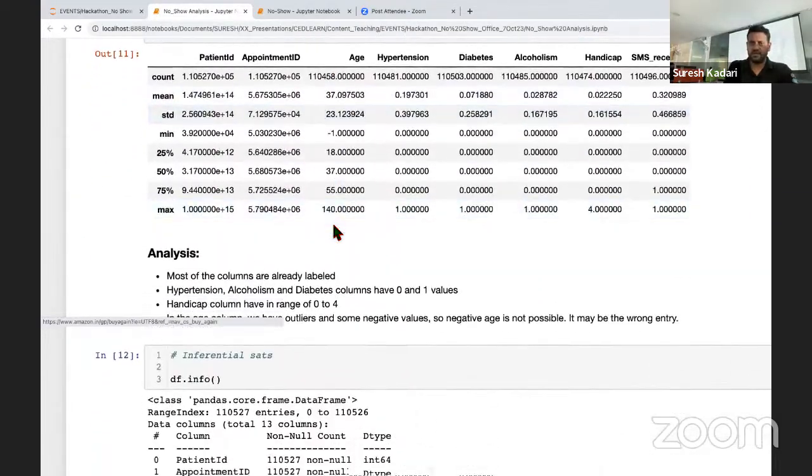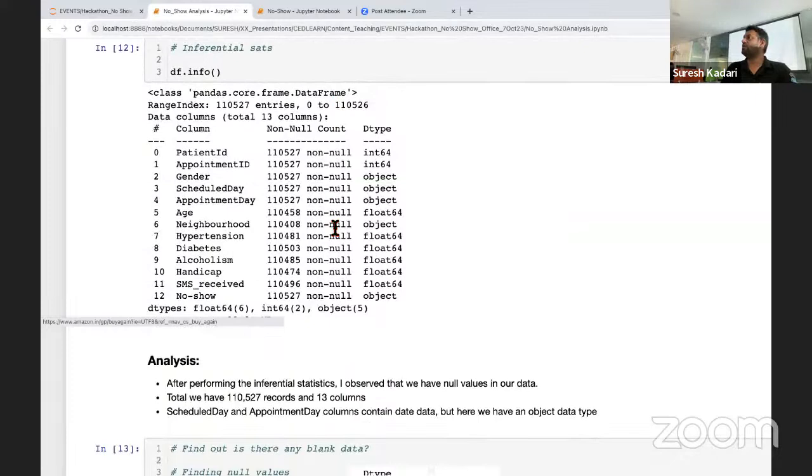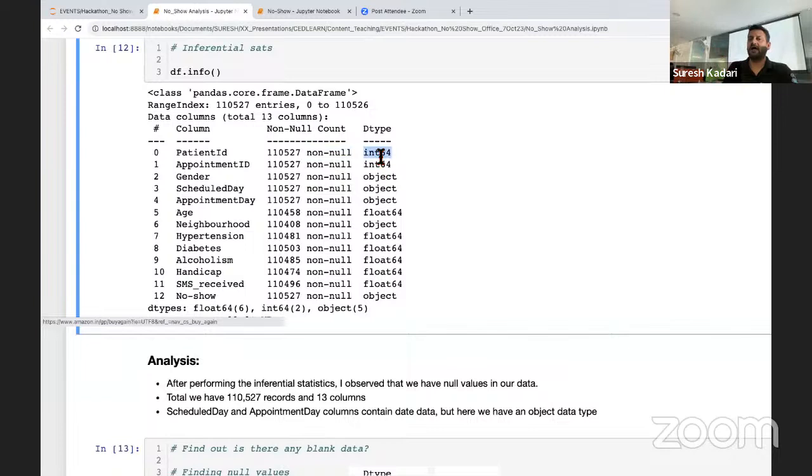Then analysis, info. Give me the information about the columns. Patient ID has no null values, I'm happy, and it is integer 64. Appointment ID, gender, object. Gender is male, female, so that should be object. Age, float. That means 21.5. Looking at that data, I'm understanding the data. Guys who know EDA, you understand technically. Who doesn't know EDA, just follow my rhythm.